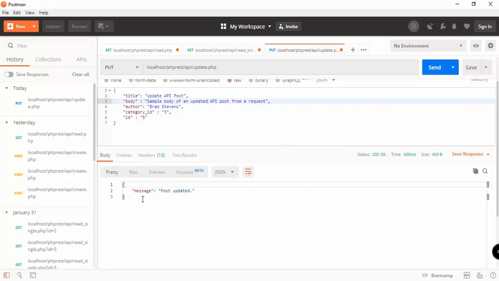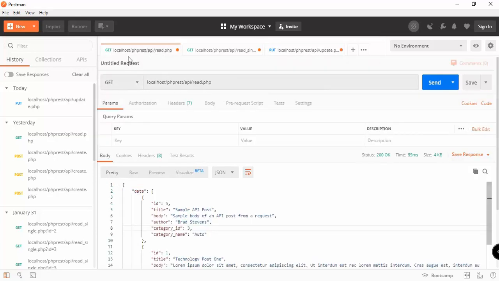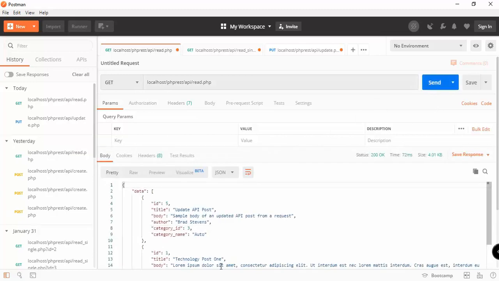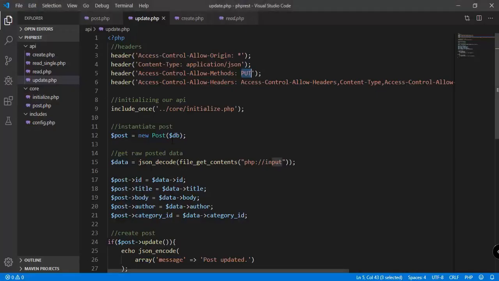And the response says that the post has been updated. So let's try to read all the data. As you can see here, we have updated the title, and of course we have updated the body of our post. So as you can see, the update feature of the PHP REST API that we are developing is working. So the next step is to create another feature. We will be adding another feature into our PHP REST API.